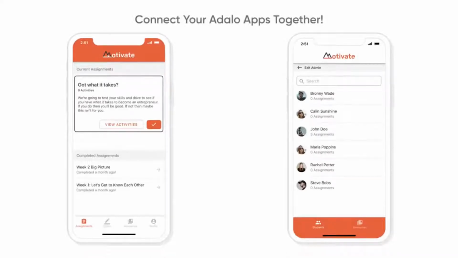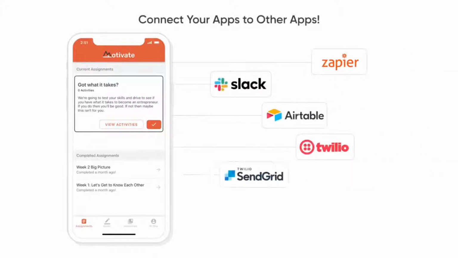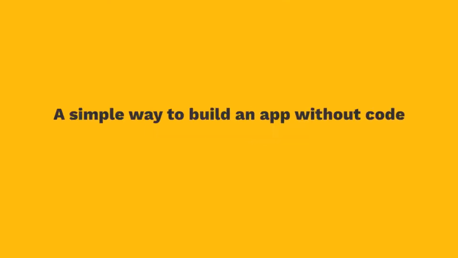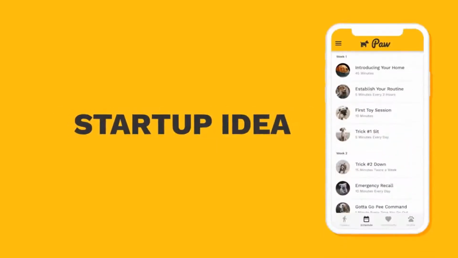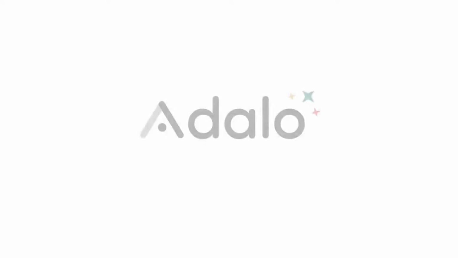But it doesn't stop there. Connect your Adalo apps together. You can have different experiences for different users. Trigger actions to happen in other apps, and even integrate directly with your own API. Finally, a simple way to build an app that's just as powerful. Turn your startup idea, your side hustle, or your client's dream into reality with Adalo.